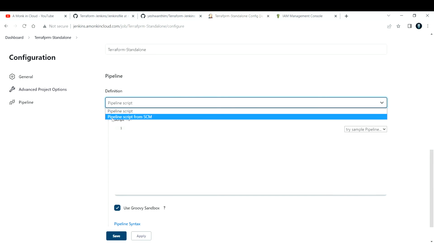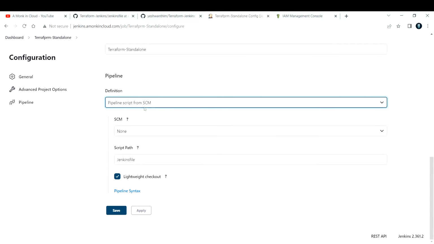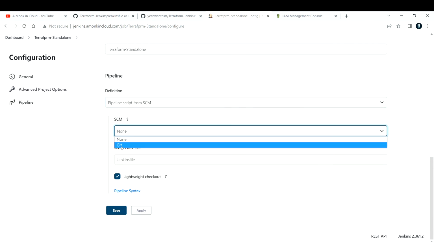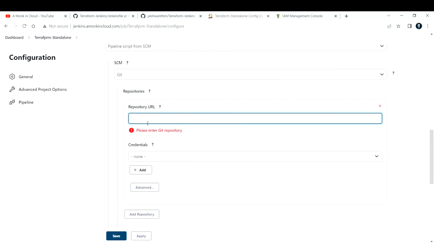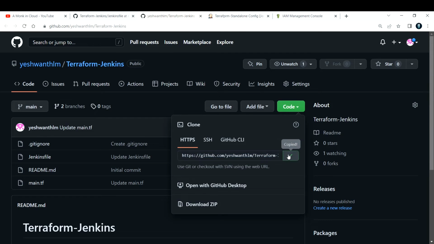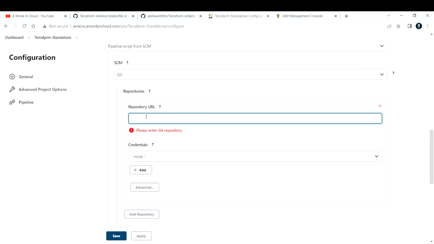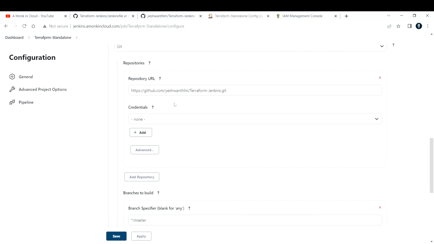If you see, there is pipeline script from SCM, source code manager. Our source code manager is GitHub, so I want to get that script from the SCM itself, so I'll select that one. Which SCM are you using? I'm going to use only Git, right? And you need to specify the repository URL. This is my repo, so I'll copy this repo's URL and paste it here. After pasting, this error should go away.